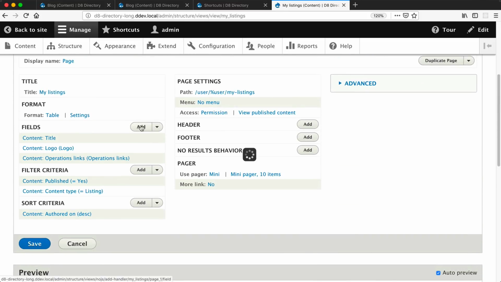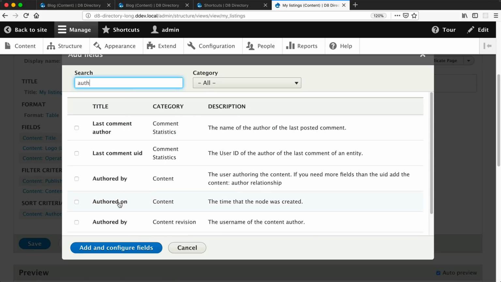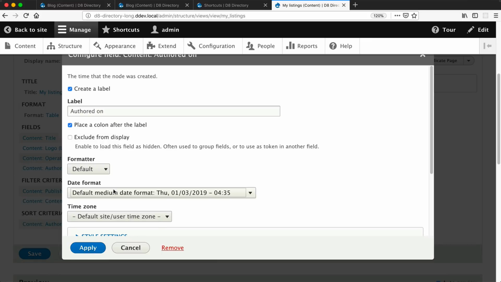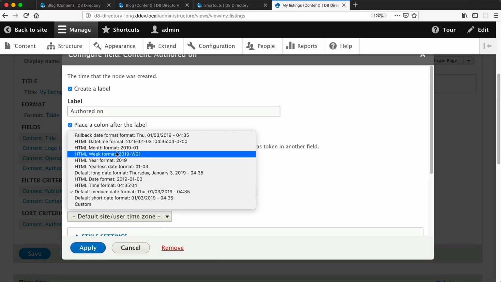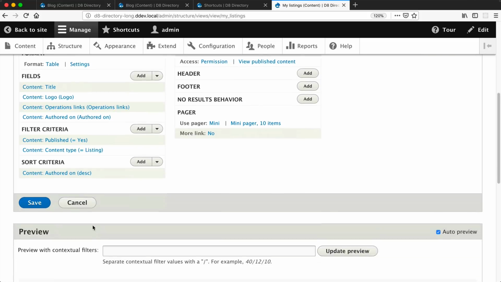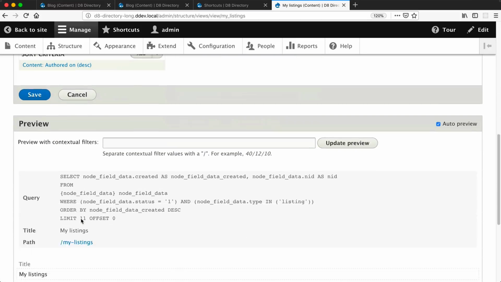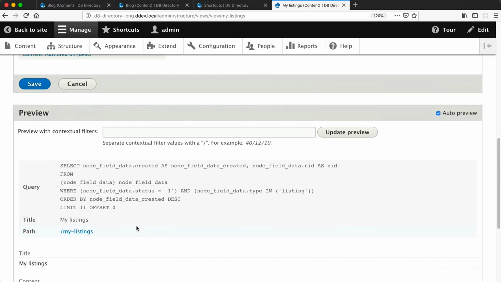And let's just create posted dates. No, what is it? Authored. That's not posted dates. Authored on. I always get confused. And let's give this a proper format. There we go. And then if you want to reorder the fields, we'll reorder them like so. And then you can see the fields here. Awesome.